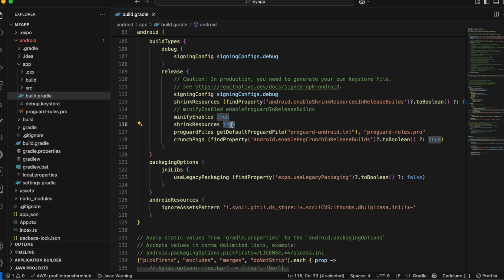Also, some other things you can do: you can compress your images if you are bundling images with your application, or use something called WebP images. Just like you have JPEG images, you can convert JPEG or PNG to WebP images. That's the other thing you can do to reduce your Android application size. But these two are very important. Just make minifyEnabled as true and shrinkResources as true.